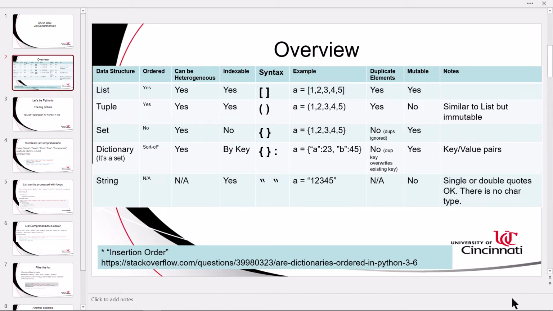Remember our buddy the list. Square brackets, heterogeneous, indexable, sliceable, duplicate elements, yes, mutable, yes. And even more cool, even more Pythonic, is the ability to write expressions that will generate a list after operating over an iterable data type.